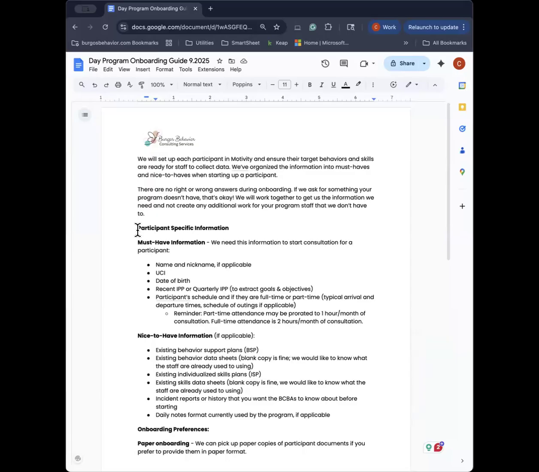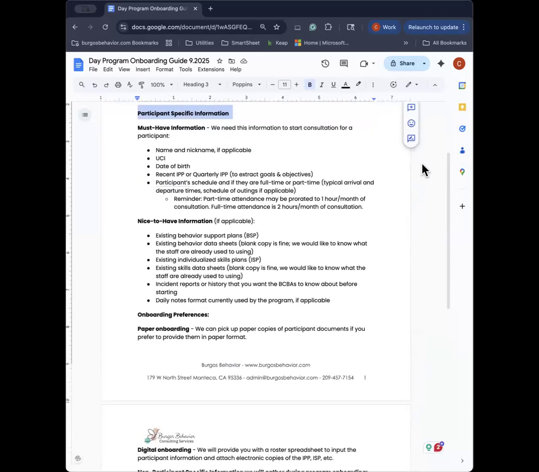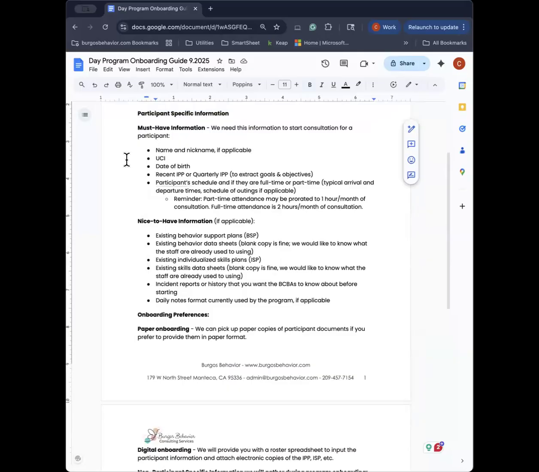So first is participant-specific information. The must-have information that we need for any consulting, anything we do, any of our service lines. We need the name, and then if there's a nickname, a UCI, date of birth, the recent IPP or quarterlies, so we can extract the goals and objectives that your program's already reported on. The participant schedule for day programs.